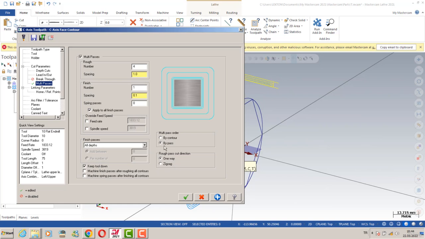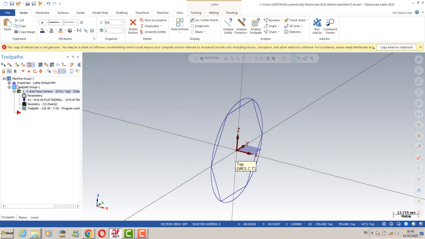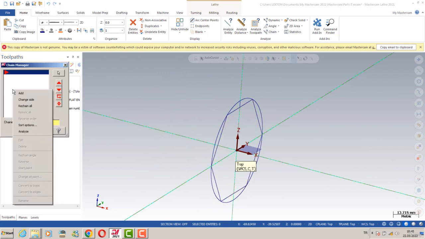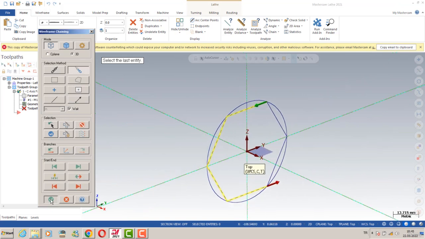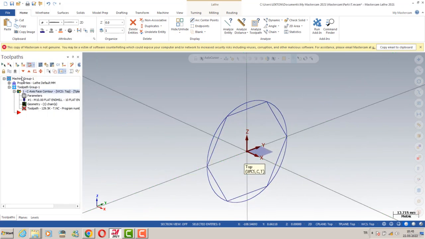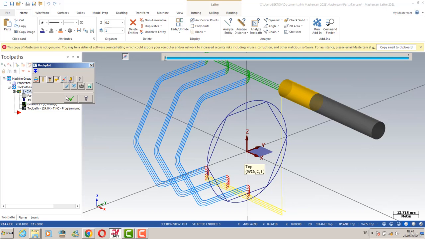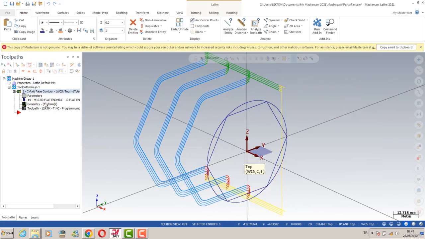We can also use, let me turn to some open geometry here. I can delete that chain, I can add a new one. We can start from here, and this is going to be my exit position. At that point, like this, and then we're gonna see, of course, that kind of toolpath.